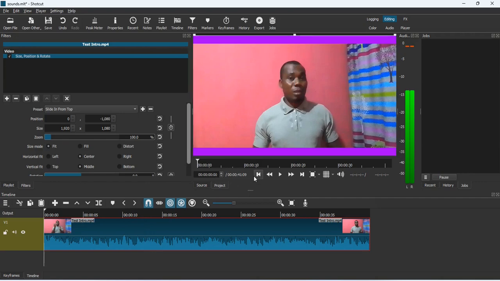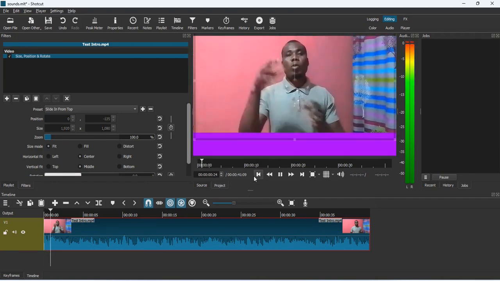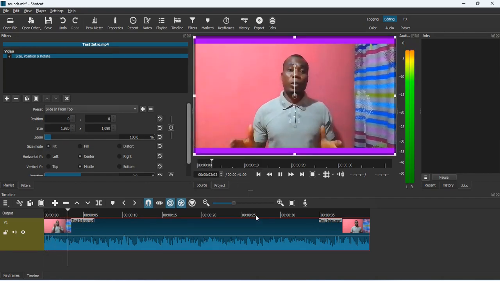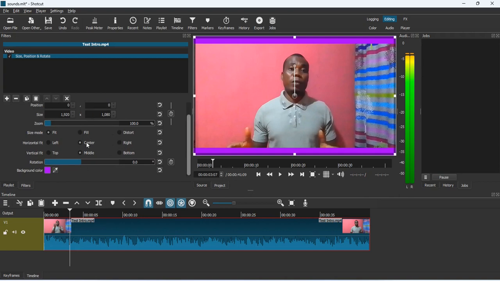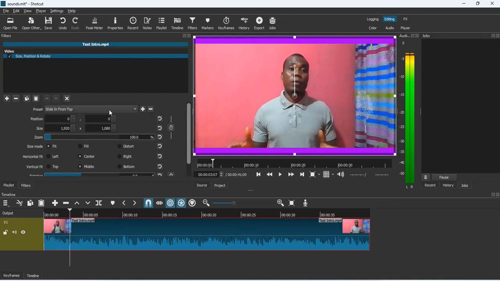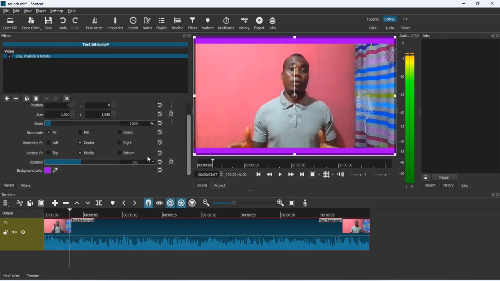So if you play the video, it actually slides in from the top, but notice once you set it that way, it slides in from the top, but all the other settings are just cleared out. So it's advisable that you do your preset first, set it up first, before you do these other settings, so that at the end of the day it will not be cleared out.